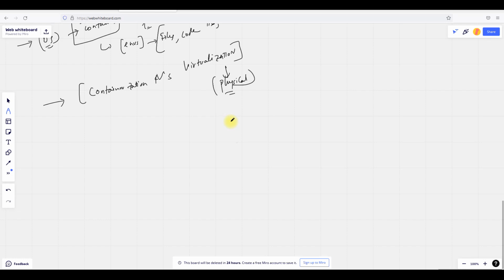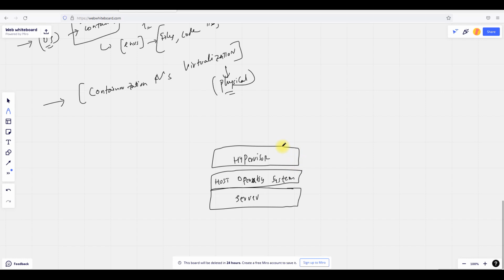For example, if I want to show you a graphical representation, this is my server. On top of that server there will be a host operating system running. If you want to go for any virtualization, you will have your hypervisor, which will be running on top of your host operating system.